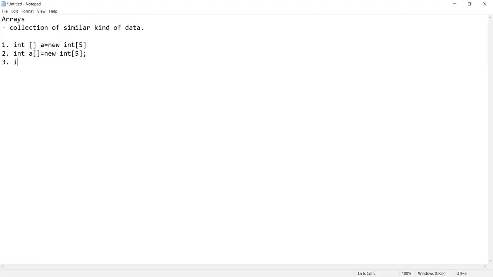Now the third method, integer a, and this is the array. Then the fourth method, we can use it like this. Fine. So these are the various types of syntaxes through which you can declare a particular array.